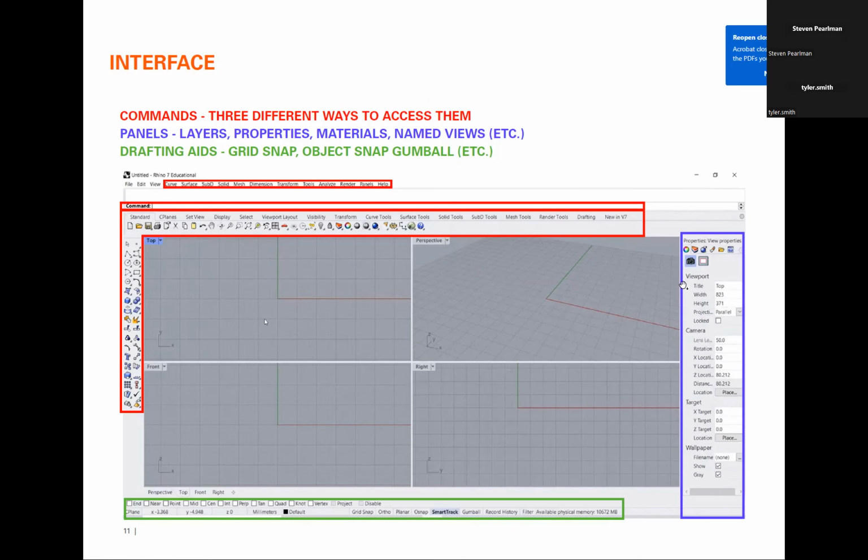On the right side, this is your panels. So there's various panel tabs such as layers, properties, materials, named views. There's also a help bar, which I'll get into shortly. And on the bottom here in green, those are your drafting aids. So if you're familiar with CAD, there's similar aids such as Object Snap or OSnap, which allows you to snap to the end, the point, the midpoint, the center of different objects. And we'll get into that very shortly.